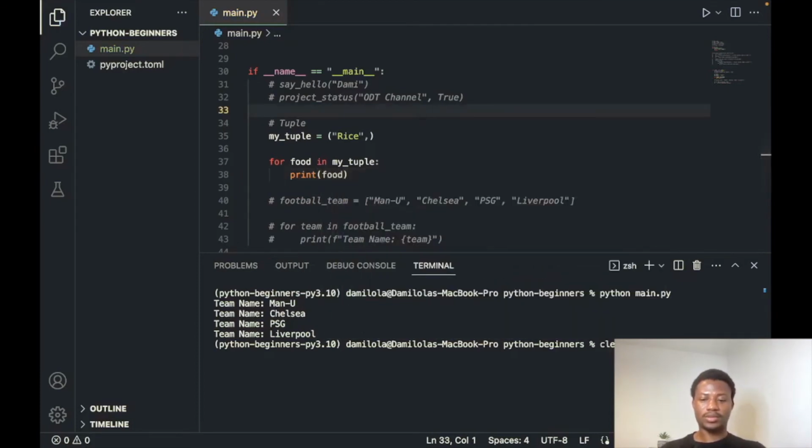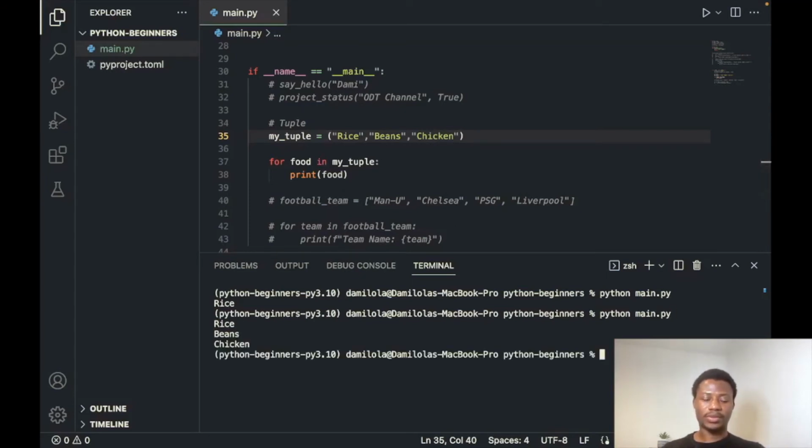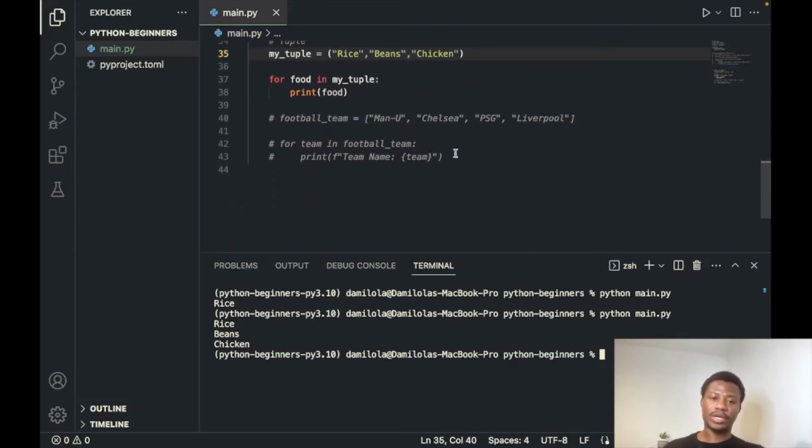All right, and if we run this, you can see rice. If we did like we did earlier, say beans, chicken, grits. All right, and we do this, we're getting everything like that. So we can iterate over iterables, right?